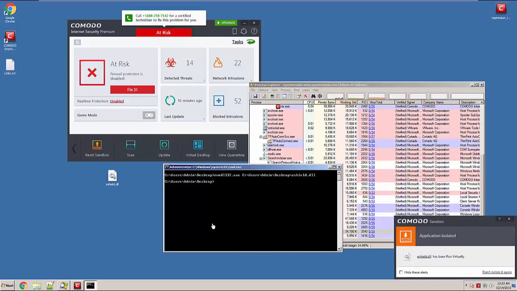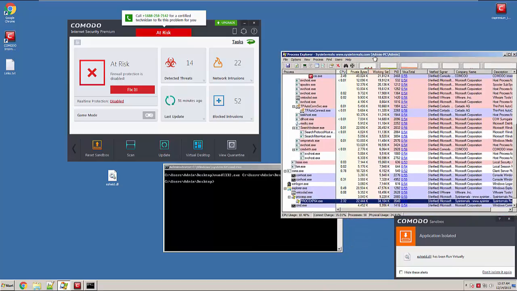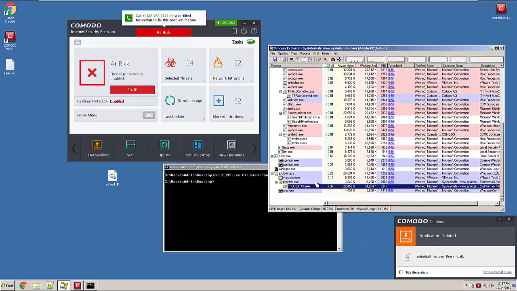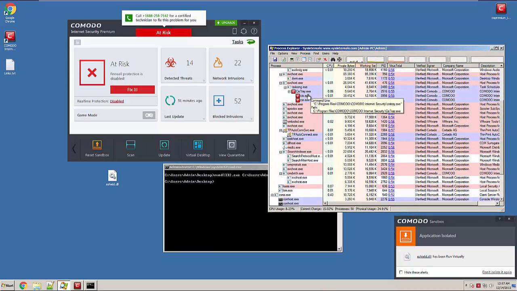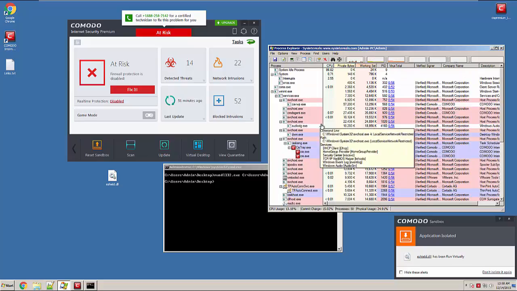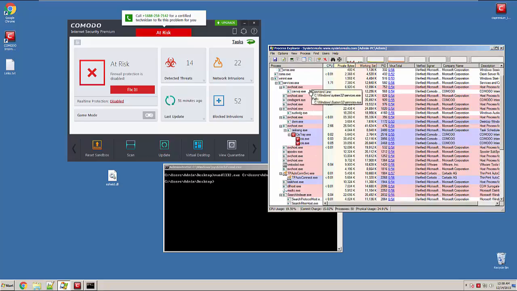Okay, we're back. I went ahead and ran the DLL file on the desktop, and it says it's been run virtually. So it has been sandboxed here. Let's see if I can see it. It would be under rundll. So where do you see rundll in here anywhere, Reagan? I do not.